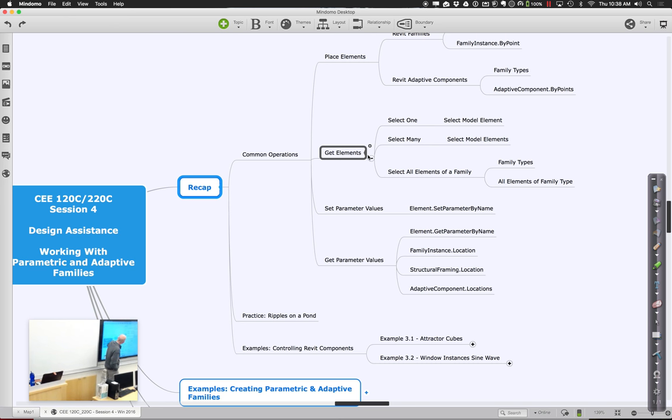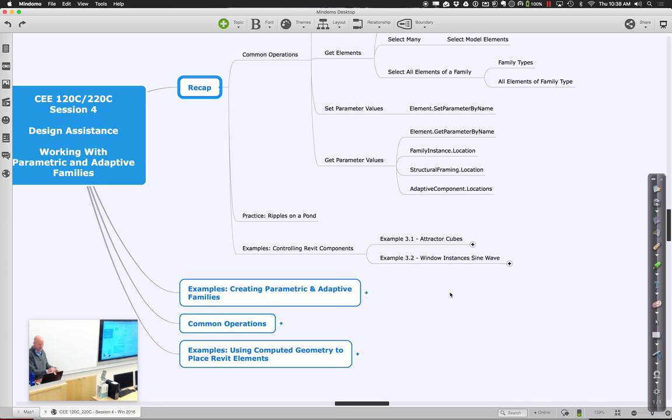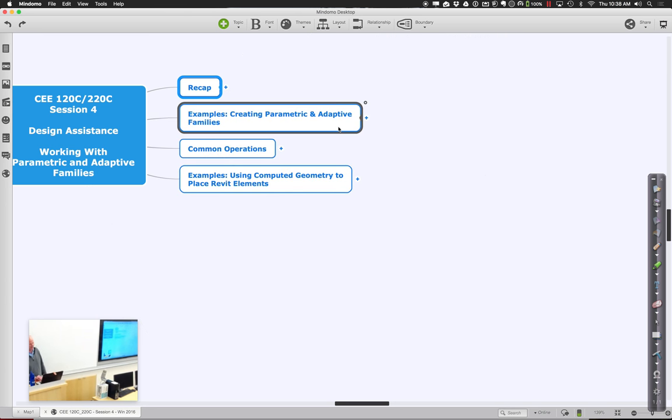We looked at that through the ripples on the pond. A lot of people kept on going with that. We looked at retractor cubes and this whole notion of window instances that would follow a sine wave and stuff like that. That's actually a good foundation for where we're going. What we want to do today is continue to think about these families and how we make them parametric and ultimately adaptive, which is a little bit different.